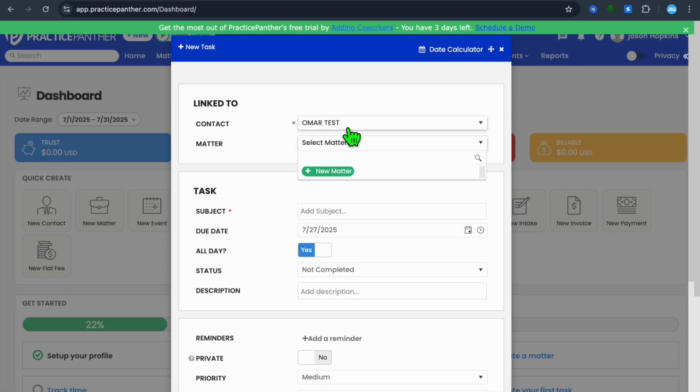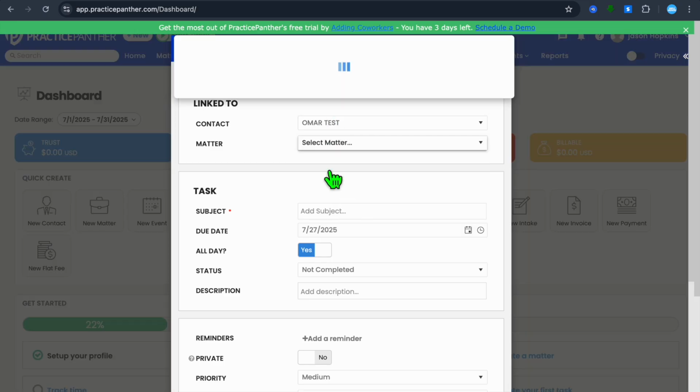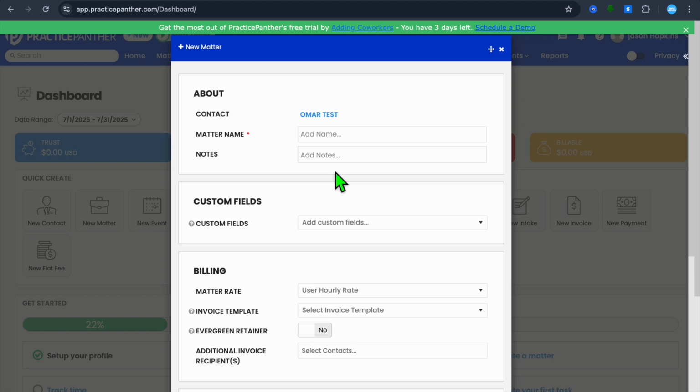And this is basically the case assigned, or better yet, the case referring to this contact. So you can tap on new matter. After selecting new matter, from here you can add in the matter name. So I'll type in test case. Then if you have any notes, you can add it right there.